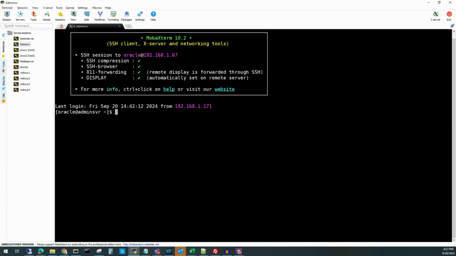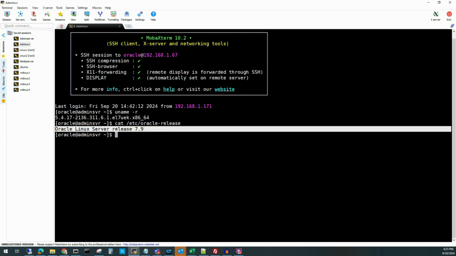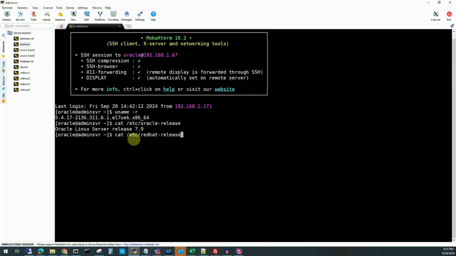Now first, let's check the kernel using the command uname -r. And we see it is 64-bit Enterprise Linux 7 with Unbreakable Enterprise Kernel. And we'll check the Oracle Linux release. Just cat /etc/oracle-release, and we see it's Oracle Linux Server release 7.9. And also we will check the Red Hat release using the /etc/redhat-release file, where we can see that it's Red Hat Enterprise Linux Server release 7.9.